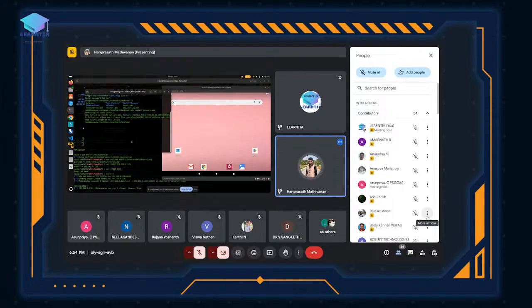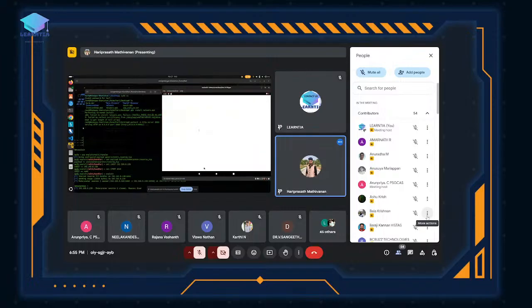So what I'm going to do is python3 -m http.server on port number 8080. It will start this, so we can access this link from any device.